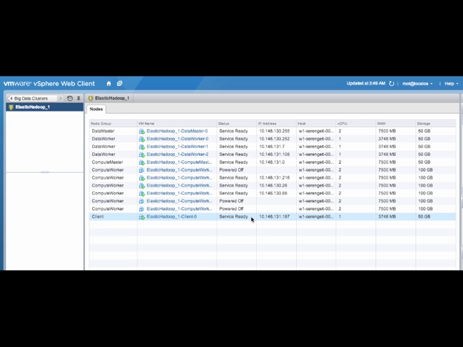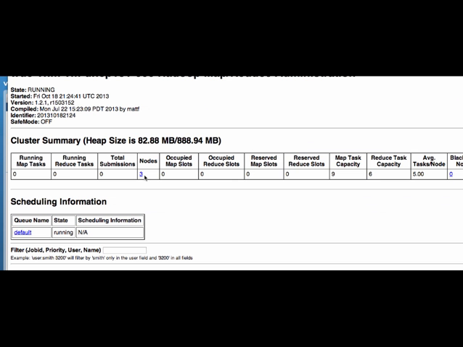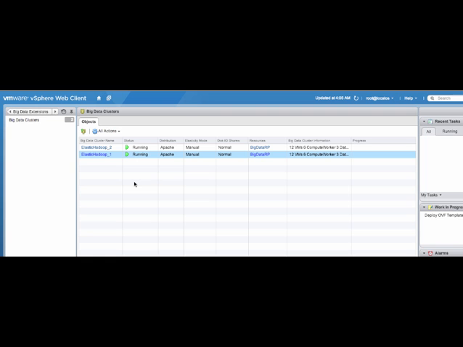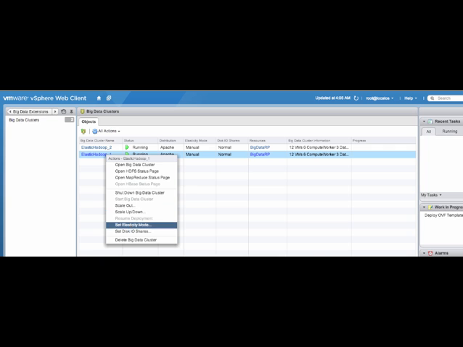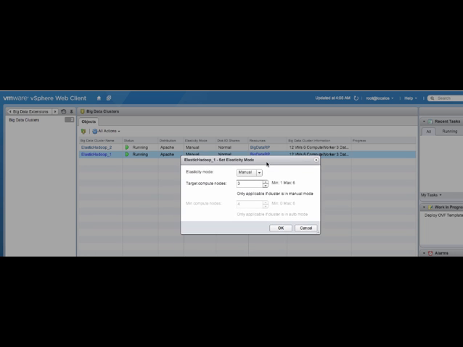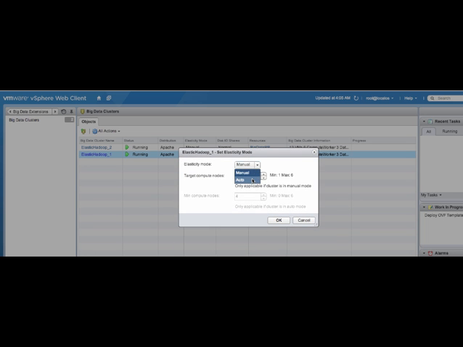After changing that elasticity parameter target compute node, we can see 3 compute VMs are powered off. Let me go to the job tracker status page. 3 task trackers are active. Now we will change the elasticity mode of Elastic Hadoop 1 to auto. So I'm choosing elasticity mode as auto and I'm choosing minimum compute node as 4.